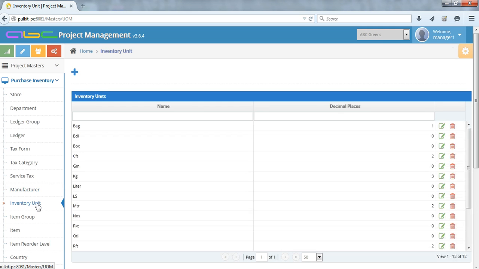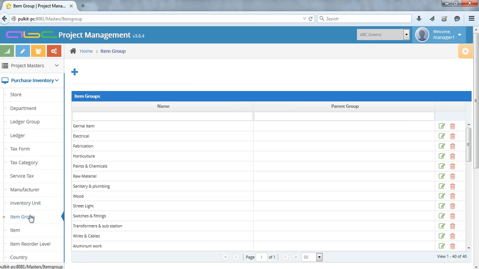Inventory units, here we define all our units along with the decimal places, like whether it is in bags, bundles, box, CFT, grams, like that. Item groups, now we are categorizing our material into different categories, like raw material, paint, electrical items, wires, likewise. So we are defining those entries here.